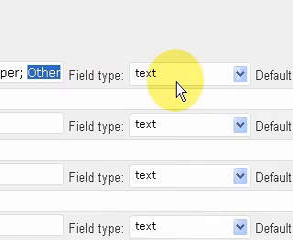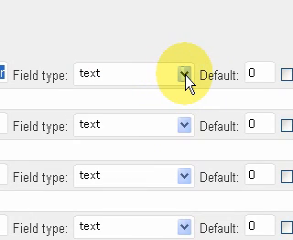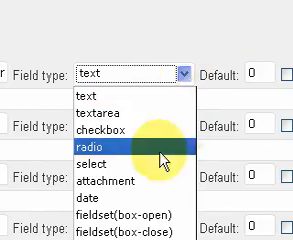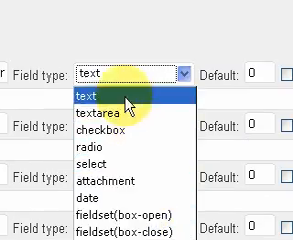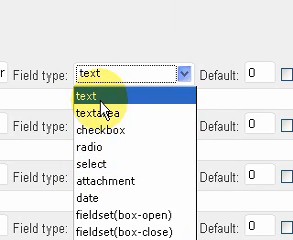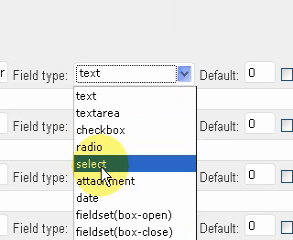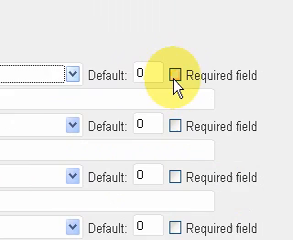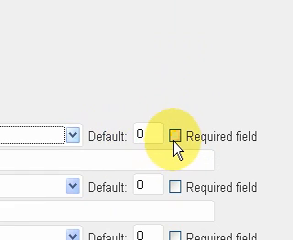Now we've done that, we need to select what kind of field it is we want to use. So in this instance, we're going to use a select field because we want the user to choose. And there's many on here: radio button, text areas, text boxes. But we're going to use select, so just choose that one as the option and leave the others as they are. Just required field.